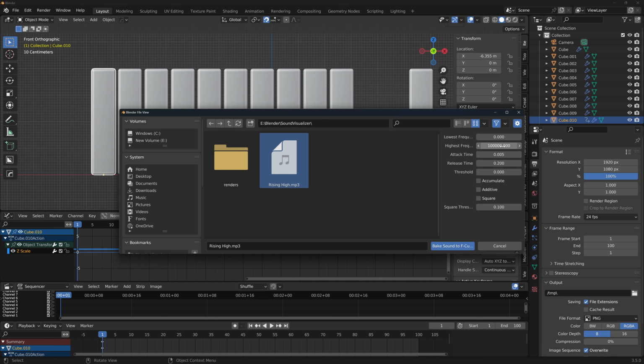Do not bake it yet, we need to select the frequency range first. Leave the lowest frequency at 0, but change the highest frequency to 31.25. With this, the first shape will only react to frequencies between 0 and 31.25 Hz. Attack time is how long the shape will take to scale up when the sound is played. Release time is how long it will take to go back to its rest position.